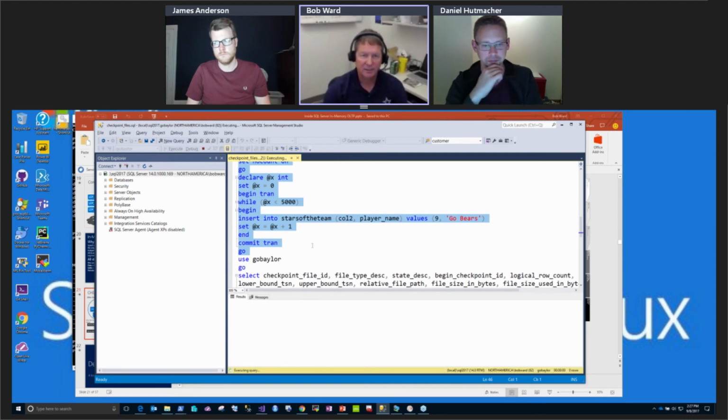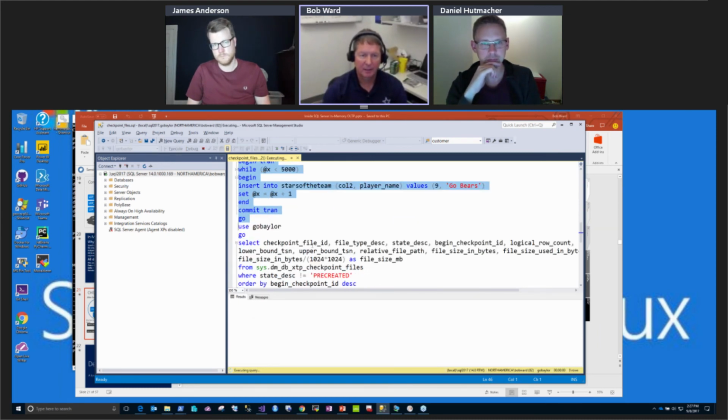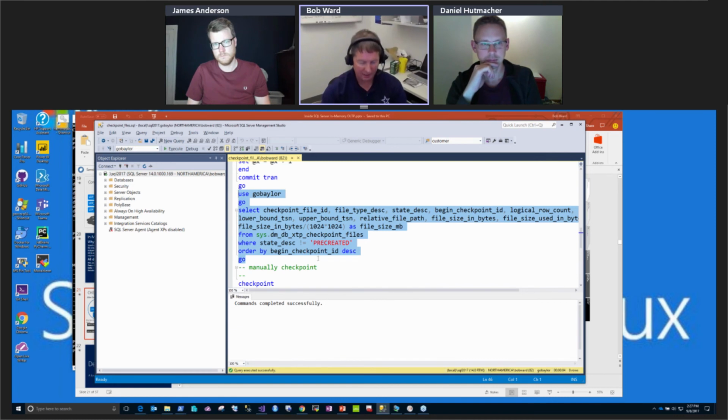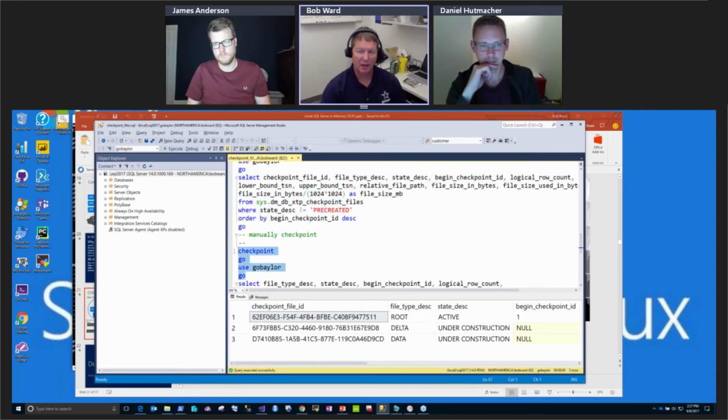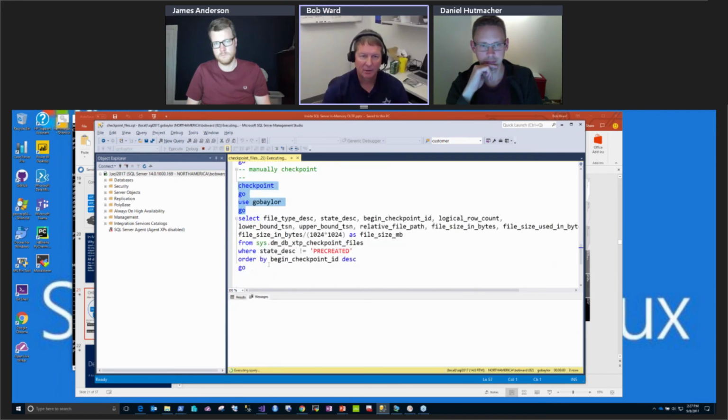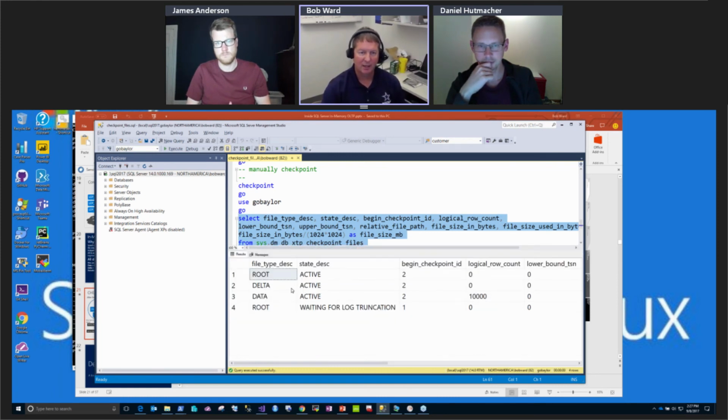So you run some transactions and then go back and look at these files. You'll see now I've got a delta and data that are under construction and a root. But if I run a checkpoint, then I go back and run it again, now you can see the sequence of what I showed you visually. You've got a delta and data that are active, a root that's active, and every time we do a checkpoint, we create a new root file. But this is kind of showing you that sequence.